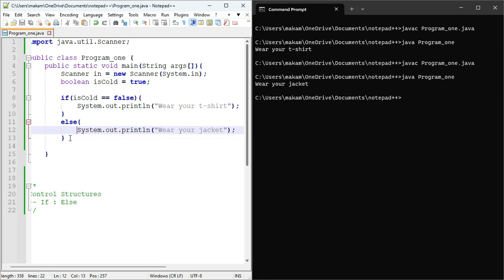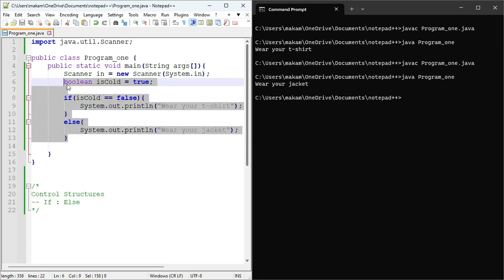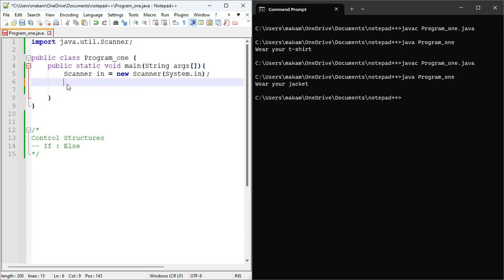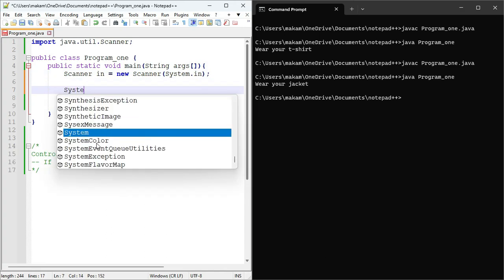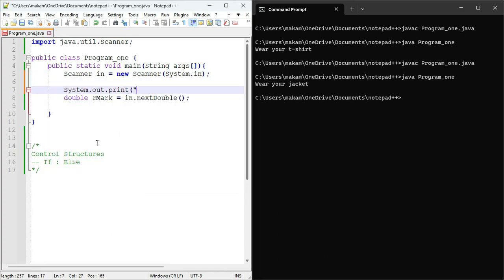Okay, let's do another example. In this one, we're gonna use the scanner, so we're gonna get the input from the user. The user is gonna tell us what to do. Now, let's say we have an int here, right? Actually, let's use double. I'm tired of using integers. So here we're gonna say our mark is equal to in dot next double. So we're gonna get the user to type something in here. So we just want to tell them to enter your mark.